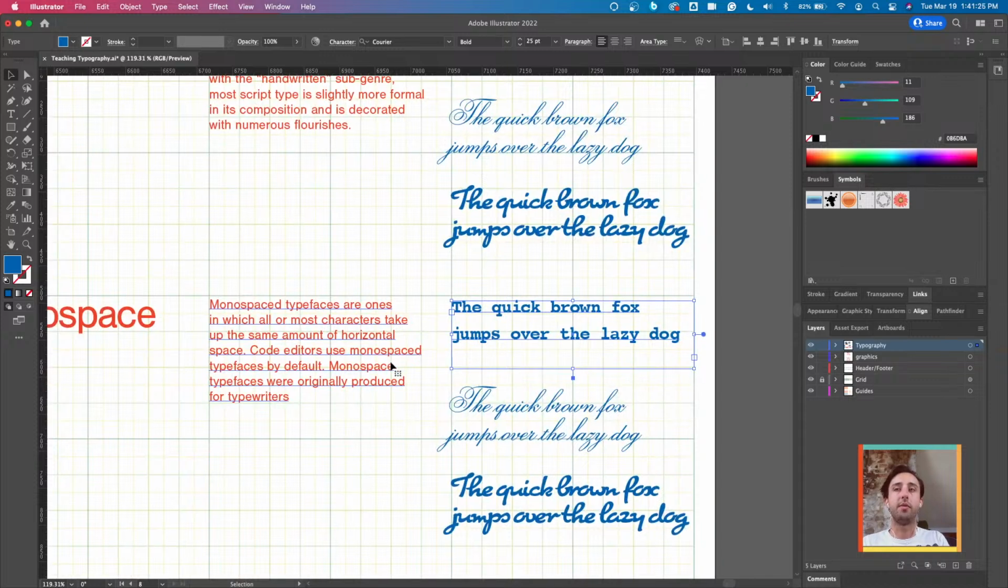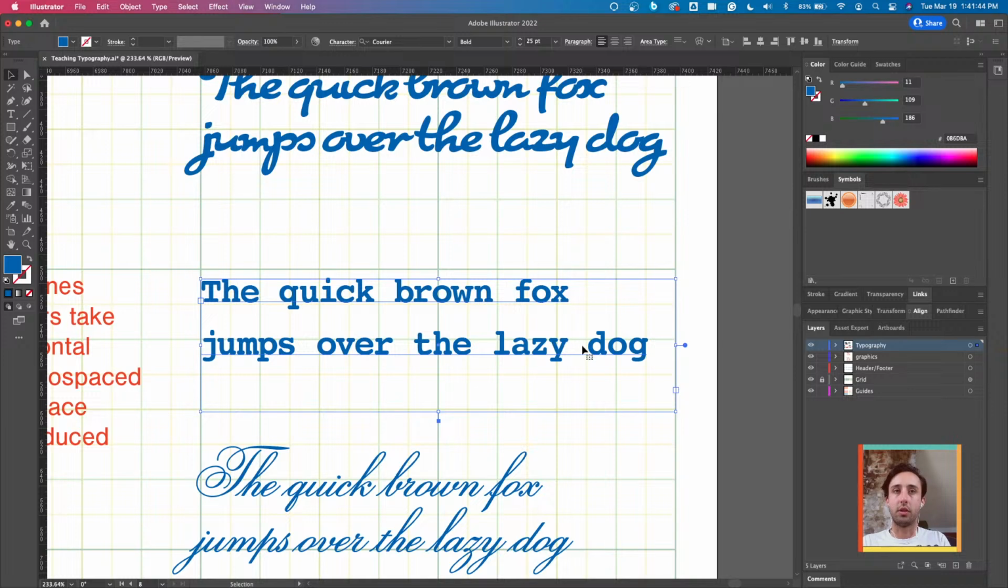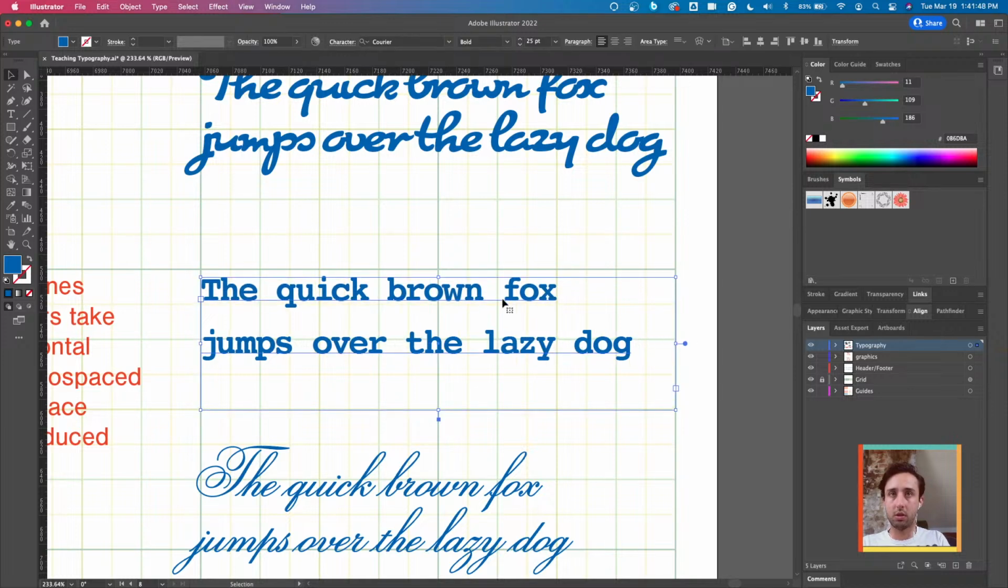Oh yeah, monospace typefaces were originally produced for typewriters. So I guess when you think about how each letter in a typewriter is stamped onto a page, they would all need to be the exact same width, just from a functional perspective. So that makes a lot of sense. And then they are now used in computers.